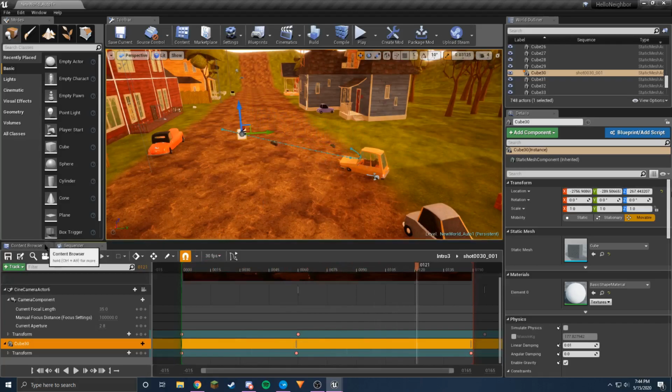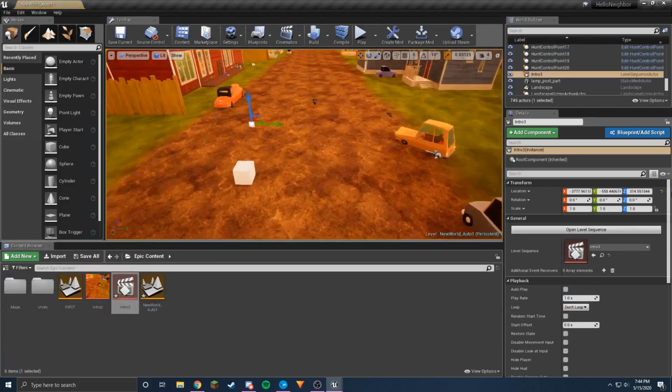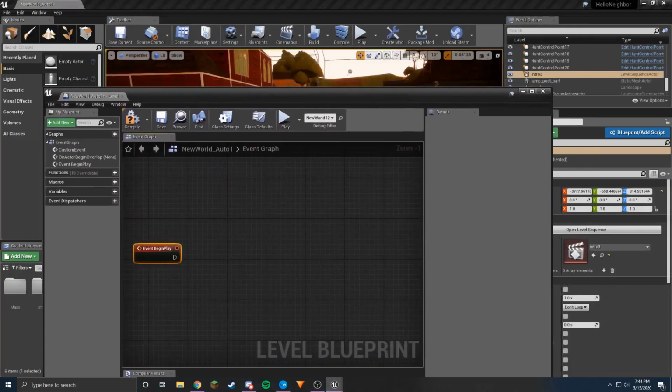So, you're done making your cutscene now. What you want to do is drag this out into the map, and I'll close my sequencer. So now that it's out in the open, you're going to go into your blueprint for the level, which you just go up here and open level blueprint. This is a little lengthy process, really.